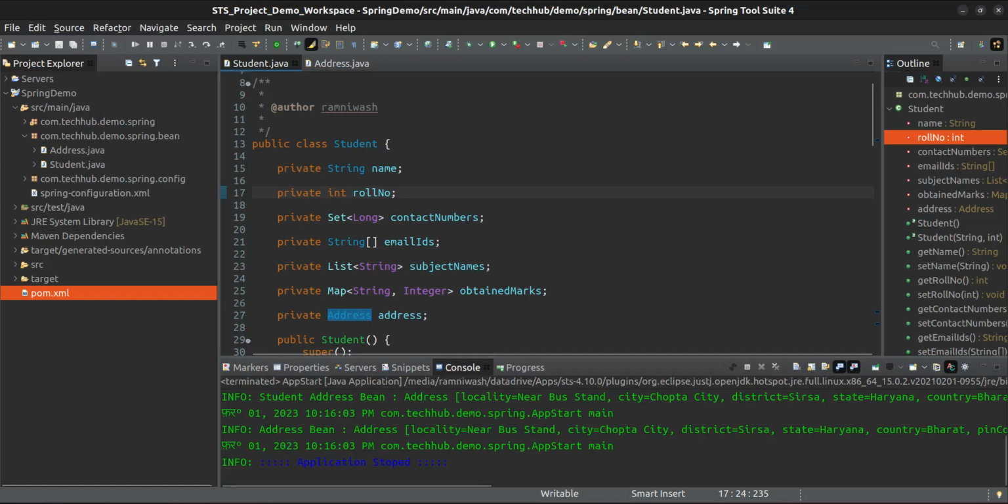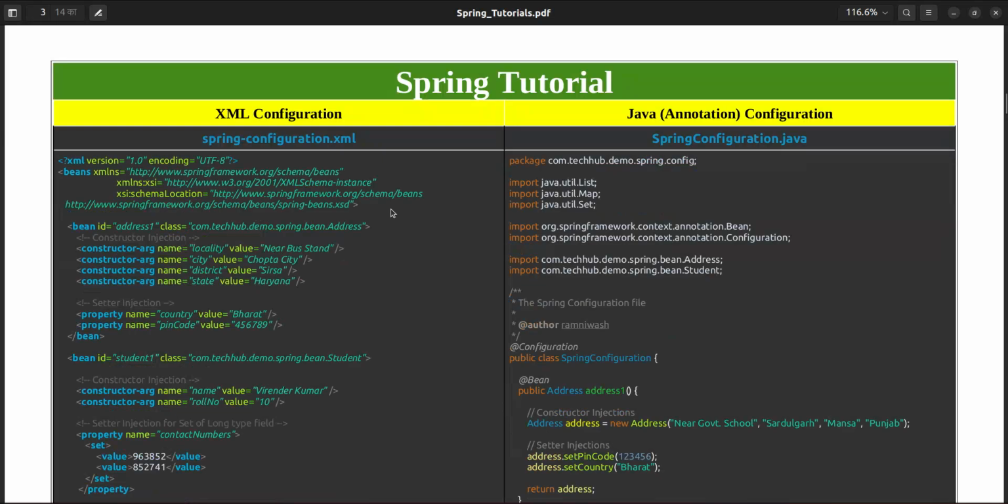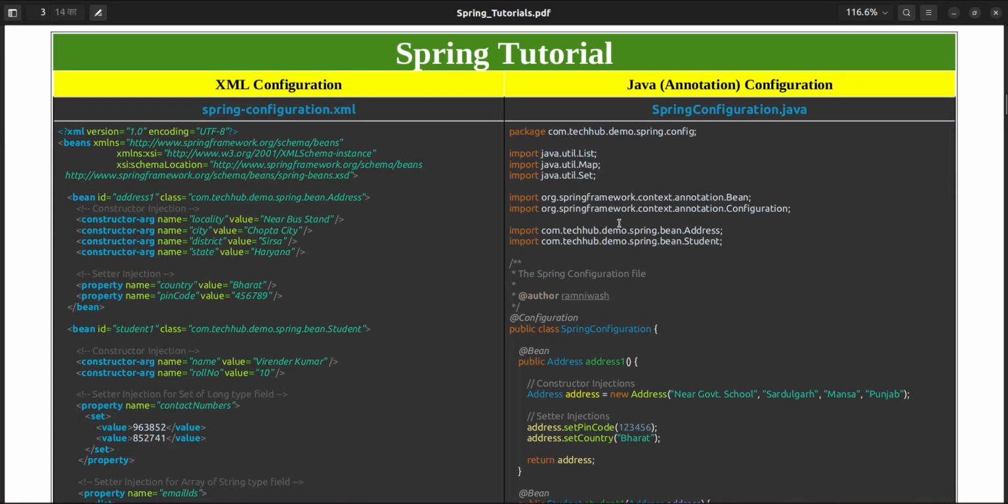Now we will do the configurations. Configuration we can do in two ways. One is XML configuration, another one is Java or annotation configuration. XML configuration is done in an XML file.